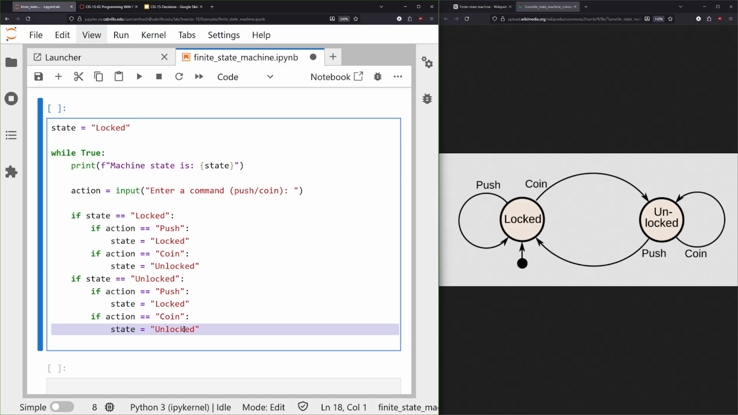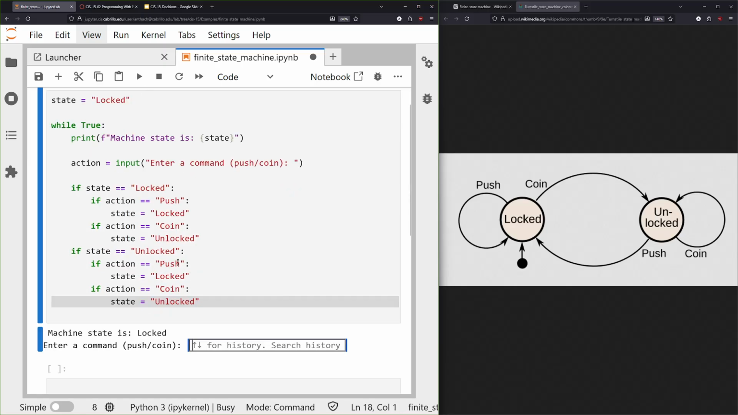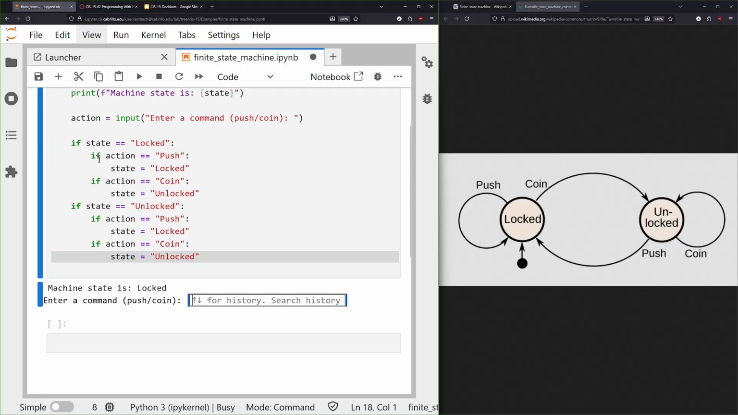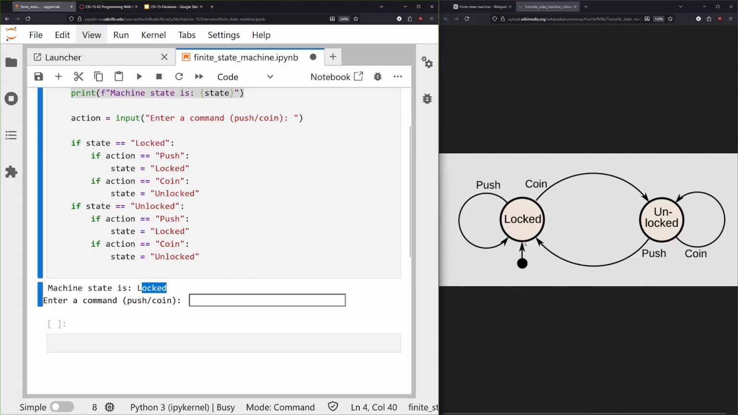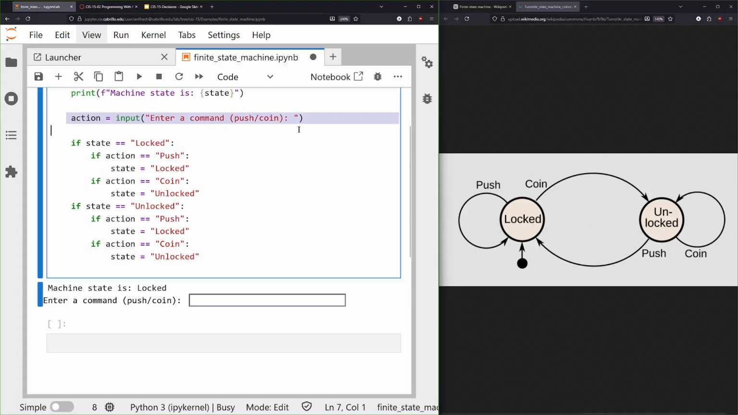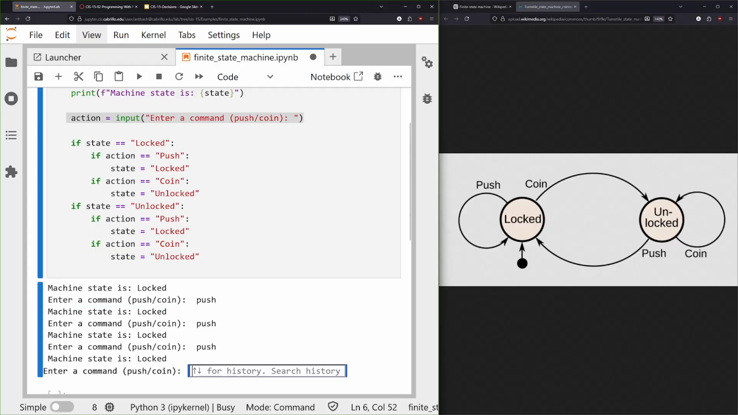Okay, let's go ahead and press play so people see what's going on. Okay, here we go. I press play. We are inside the loop, and the state is locked because that's the entry point. And now the machine is waiting for input. So let's say I didn't pay and I tried to push. So I'll type in push. The machine still stays locked. We can keep pushing and it's always locked.